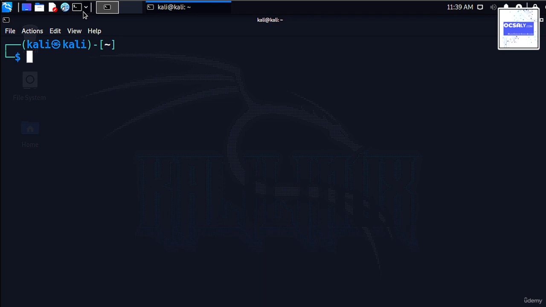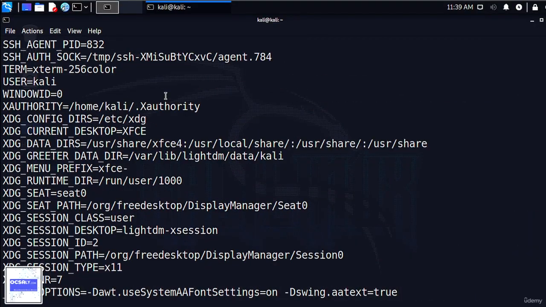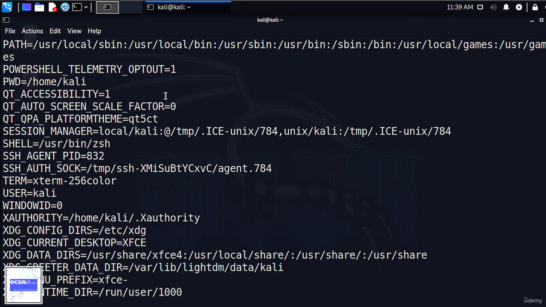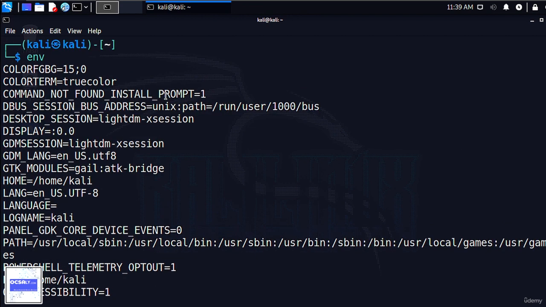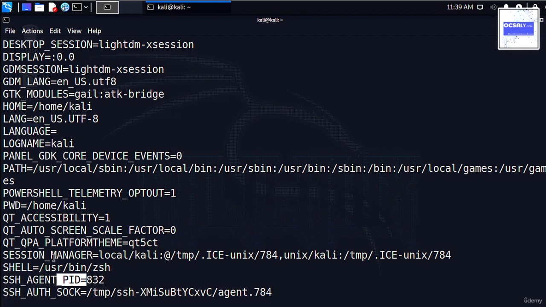You can view all your default environment variables by entering env into your terminal from any directory, like so. As you can see, there are my environment variables. Environment variables are always uppercase, as you can see here, including shell variables, local variables, and shell functions, such as any user-defined variables and command aliases.